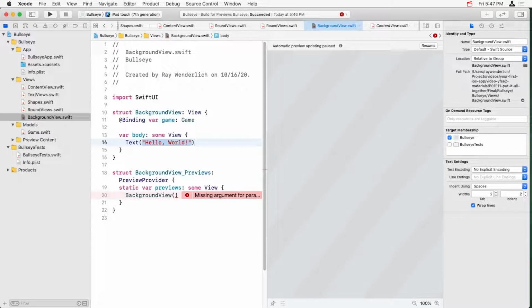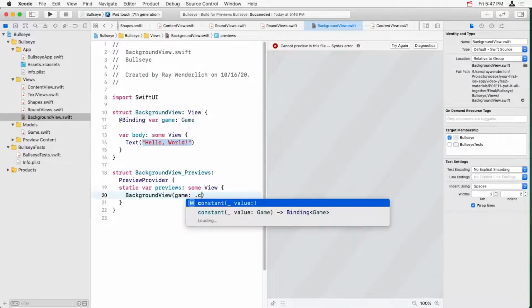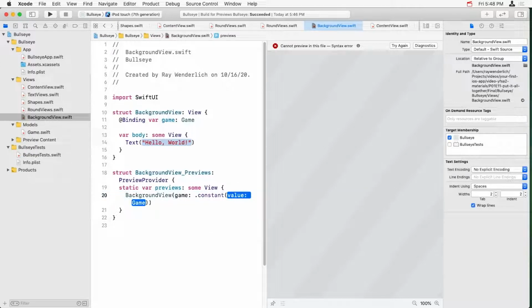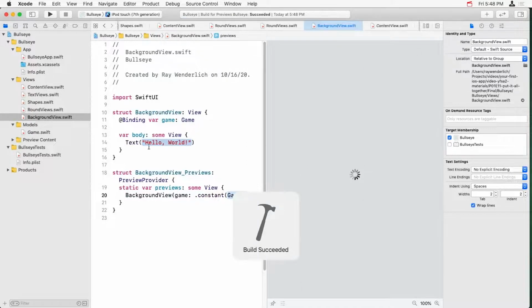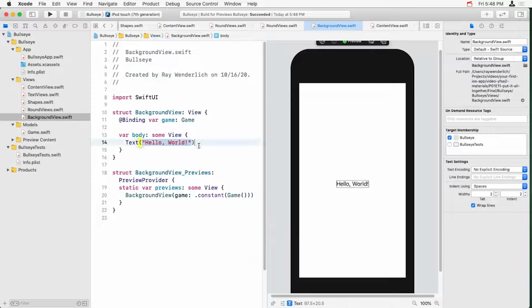Now, right away, as soon as we put that in there, it's going to give us an error down here because it's saying it's missing an argument. So I'm going to click the Fix Me button and it's going to say I need a binding to a game. So remember how when we wanted to pass a constant into the slider, one way we did that was by typing .constant. We can do that. And then here I can just put in game. So we're making kind of like a game instance only for the purpose of previewing this particular background view. Okay, so now we don't have a compiler error, which is good.